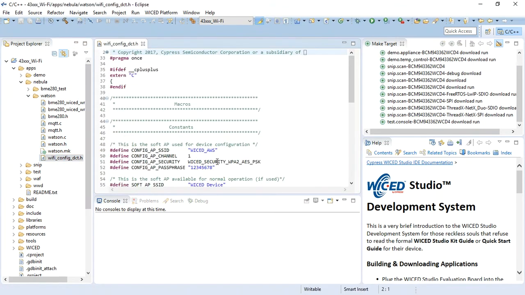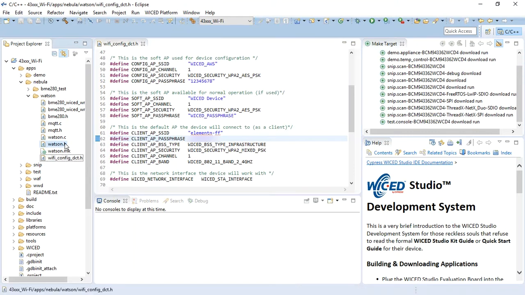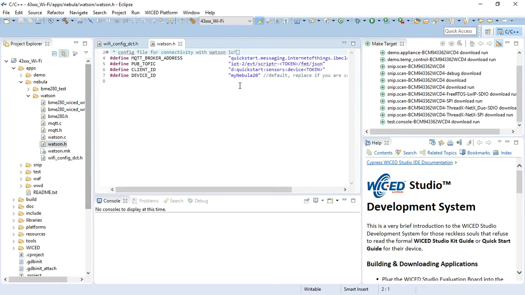Here you need to configure your Wi-Fi network settings by setting the client AP SSID and passphrase variables to the values corresponding to your local Wi-Fi settings. Save your changes by hitting Ctrl+S on the keyboard and open the watson.h file. In this file, you need to configure the MQTT settings to connect to Watson IoT Quick Start by setting the publication topic and client ID. To do this, you need to replace the token fields with the token provided to you in your Scriptr.io account.